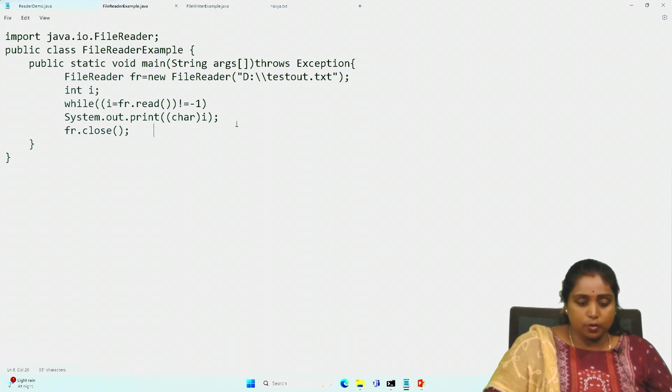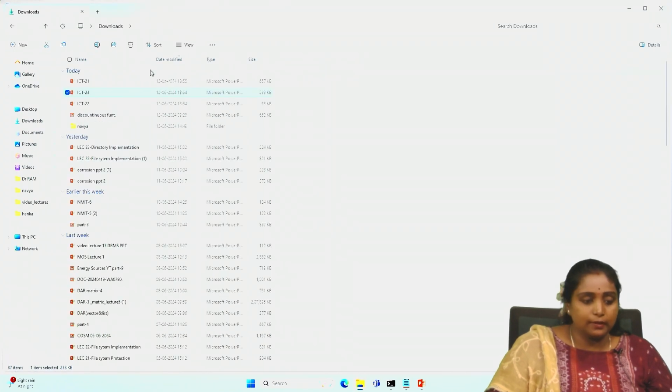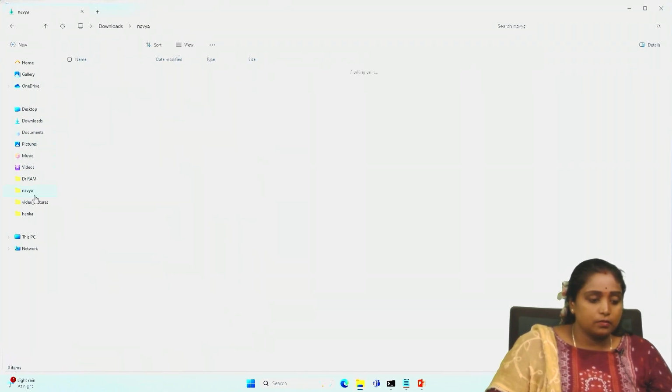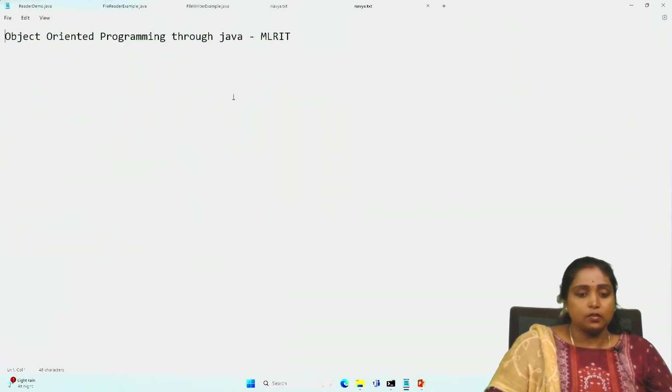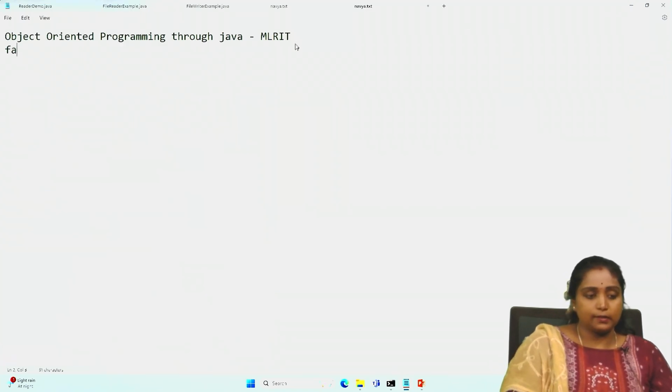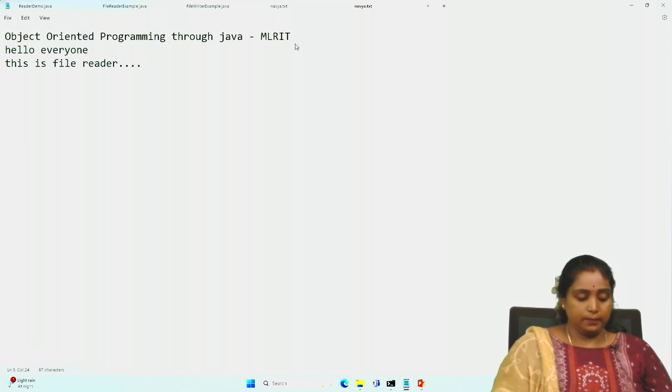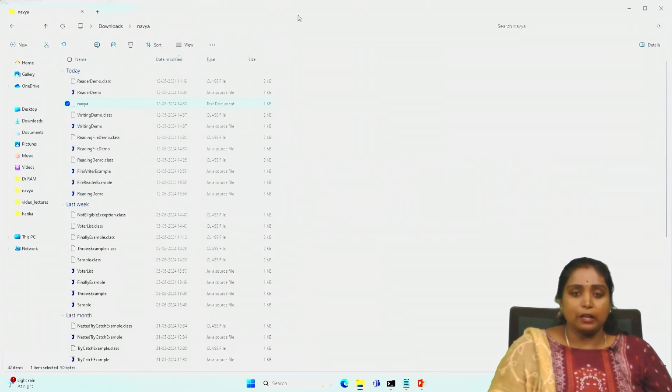So I just want to give the path of Navya.txt. This is my text file, right? So I just want to add some more lines. Hello everyone, today this is FileReader. Okay, so this is my text file. I'm copying the path of this text file.